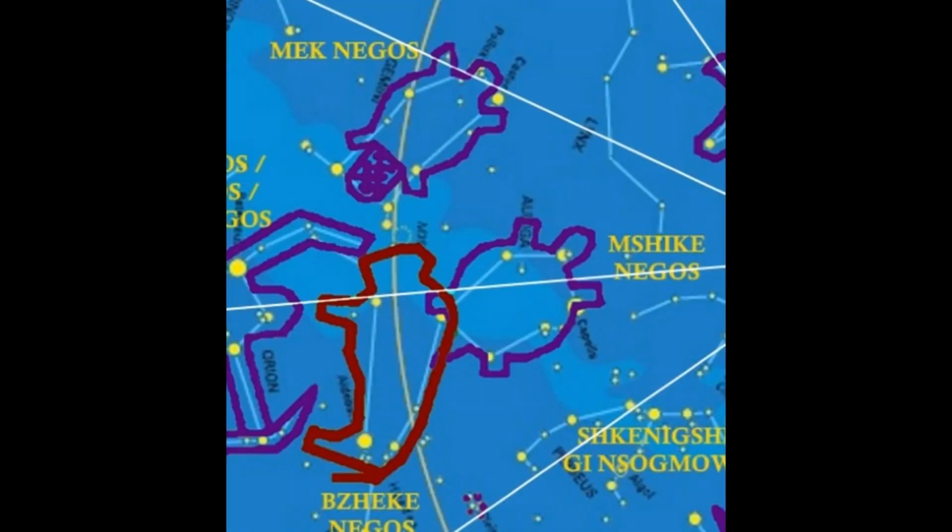The Capella constellation we call Mshika Nogos. That is the turtle constellation. Next to that you will see the Gemini constellation. Now we call that Muk Nogos. That's the beaver star, or the beaver constellation.